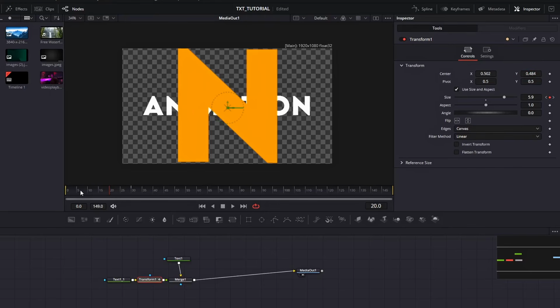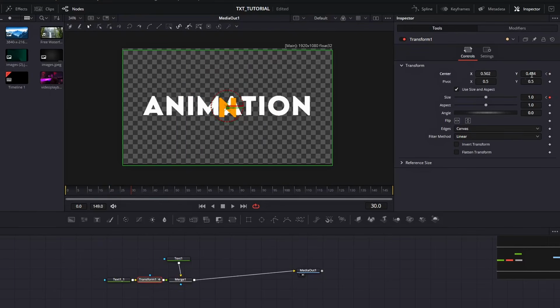Now, while selecting the transform node, go to frame 20 and add a keyframe for center values. Go to 30th frame and adjust the X and Y position to match the last letter's original position.